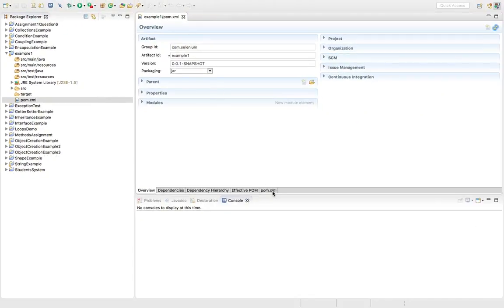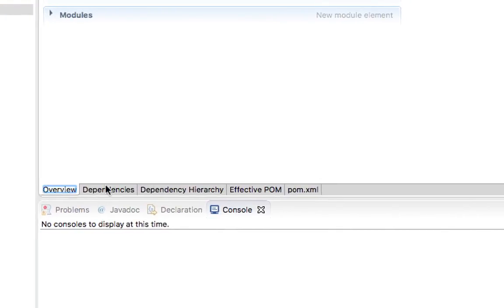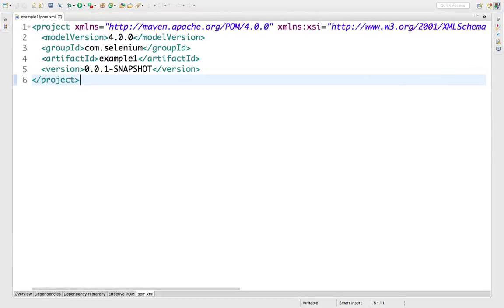So on the bottom there are certain tabs available. By default, overview is selected. Go to the last one, that's pom.xml. It's the XML structure. Okay, that is basically the configuration of our project. So we are looking at this one right now.